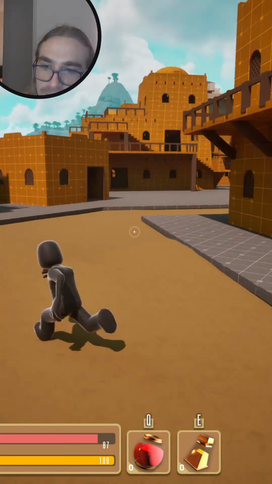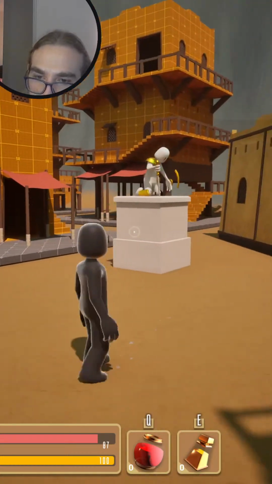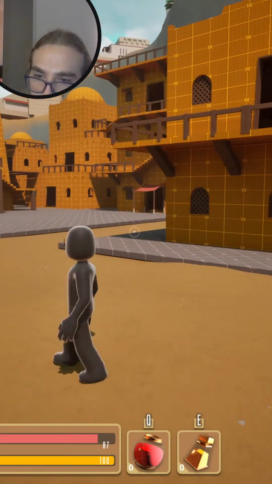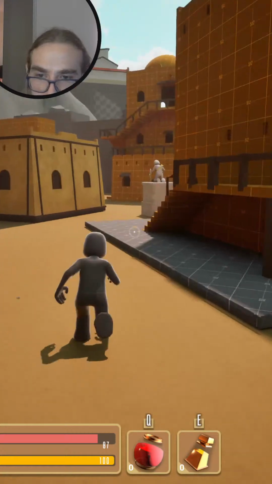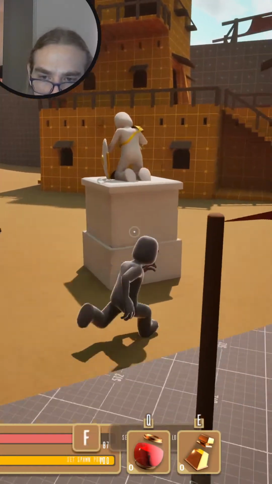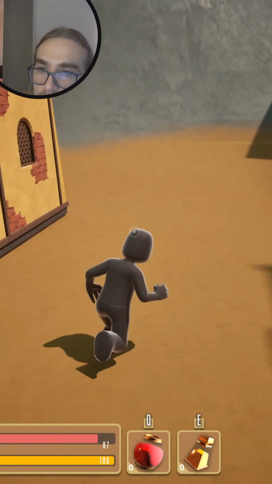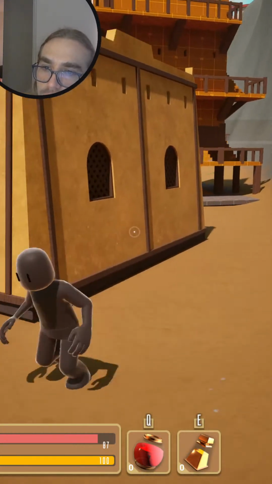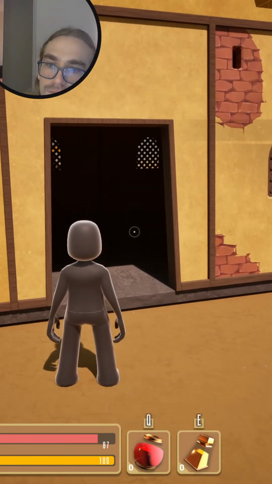Also, this walk cycle is a little robotic. I like the foot placement on the ground, but it feels a little robotic. But it's okay. It's being worked on.